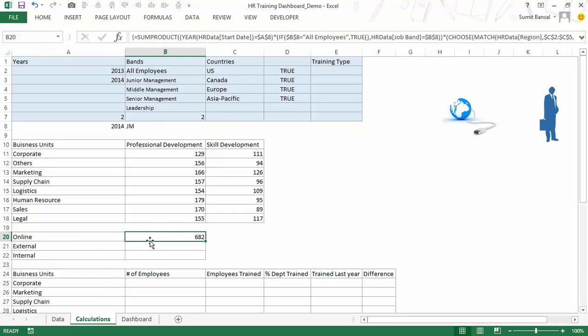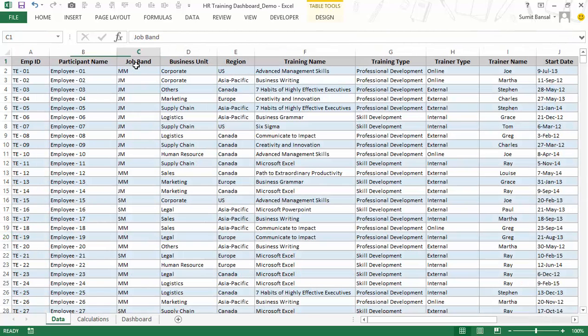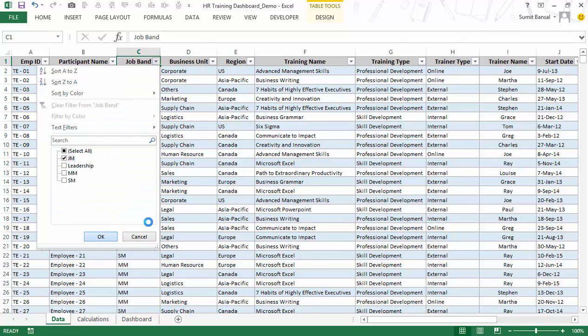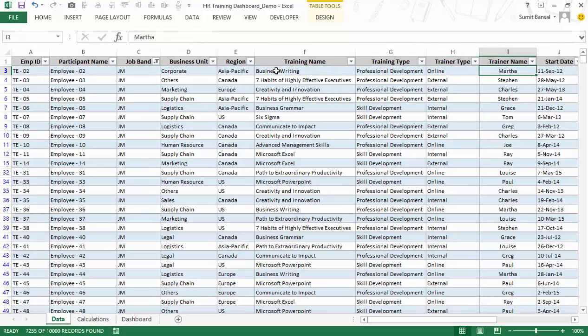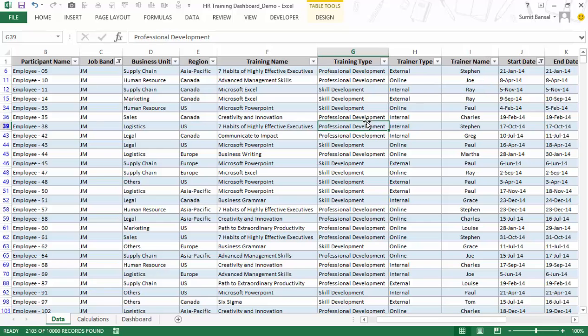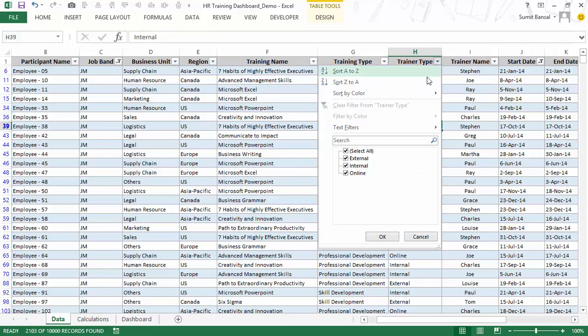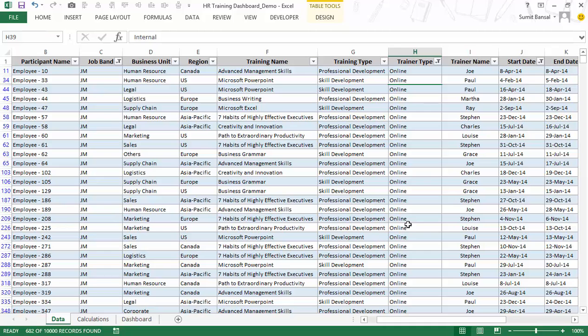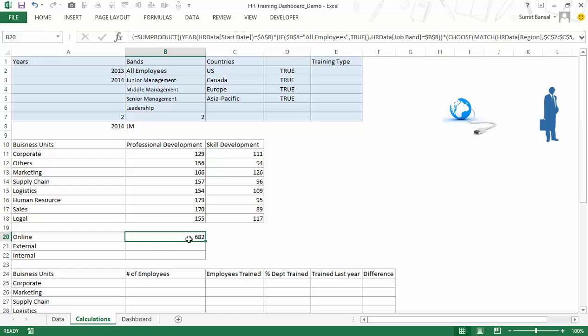Now let's again go back and cross check with the data. I have all these countries selected, and I have junior management in 2014. So here I press Ctrl Shift L, and I select job band as junior management. My year here is 2014, so I select this, and in trainer type I select online, and here it gives me 682, which means that my formula is working just fine. All I need to do is drag this down, and it gives me the right result.